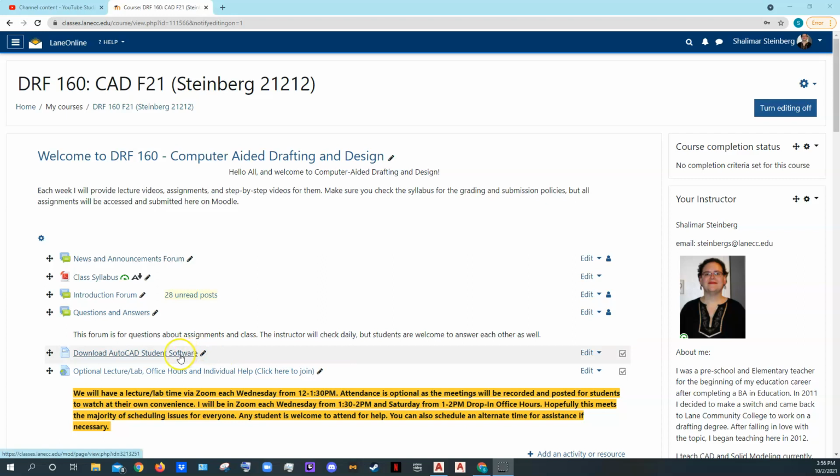Here is the link for where you can download the student version of the AutoCAD software. This year we are using the 2022 version. If you have an older version, that will probably work as long as it's 2019 and later, probably. But let me know just so that we can work with it if anything is very different.